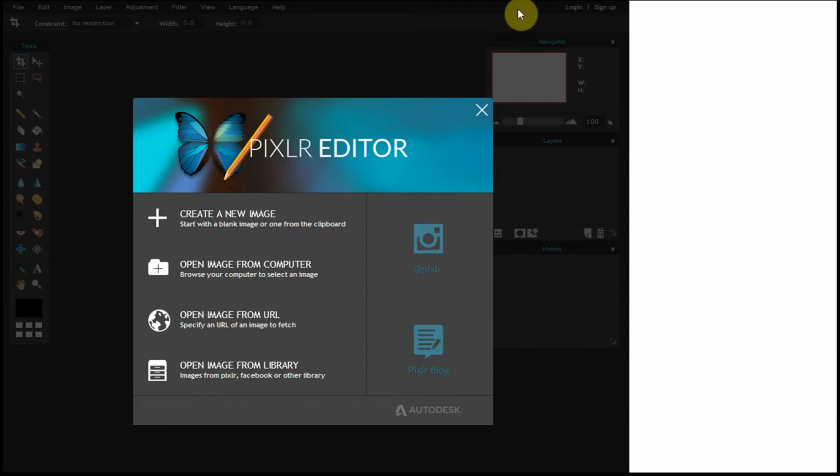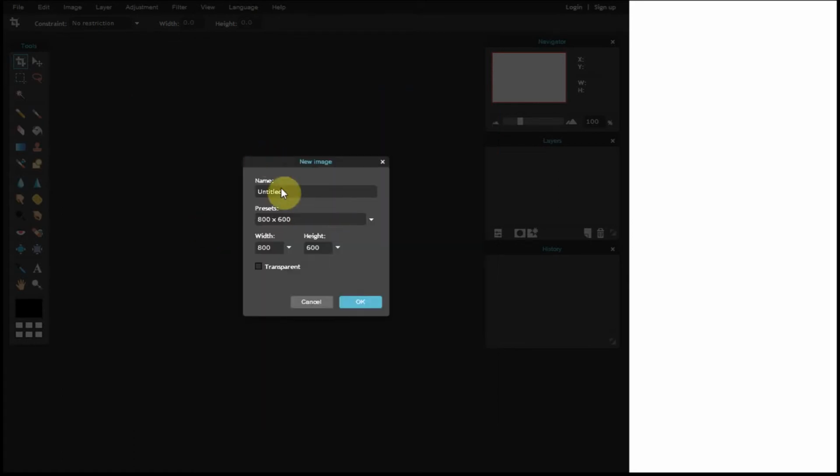Okay, so we're here in Pixlr Editor, and we're going to be looking at how to create images using a complex image editor which has layers. Okay, so we're going to start out by creating a new image.